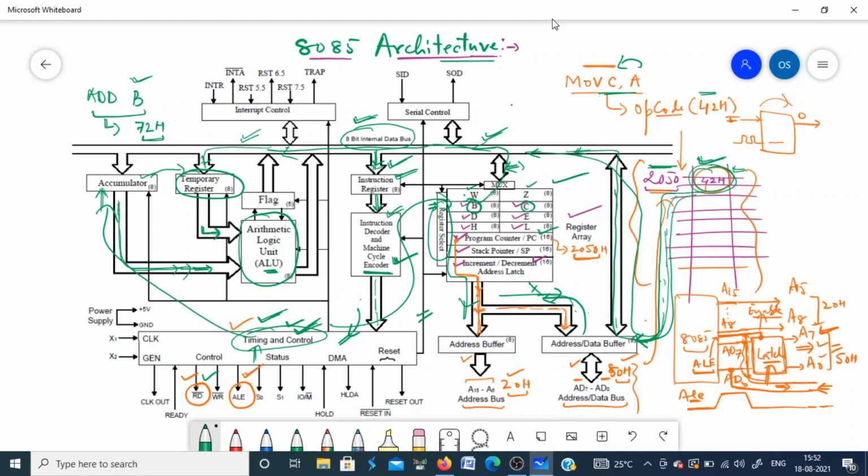Then the inputs of this temporary register and the accumulator will be added, and the output will be generated, which is again given back to the accumulator. This is what is done in arithmetic operations. So the contents of register A will be added to the contents of the temporary register, which basically holds the data of B. So A plus B are added, and the result is again given back to the accumulator through the internal 8-bit data bus.